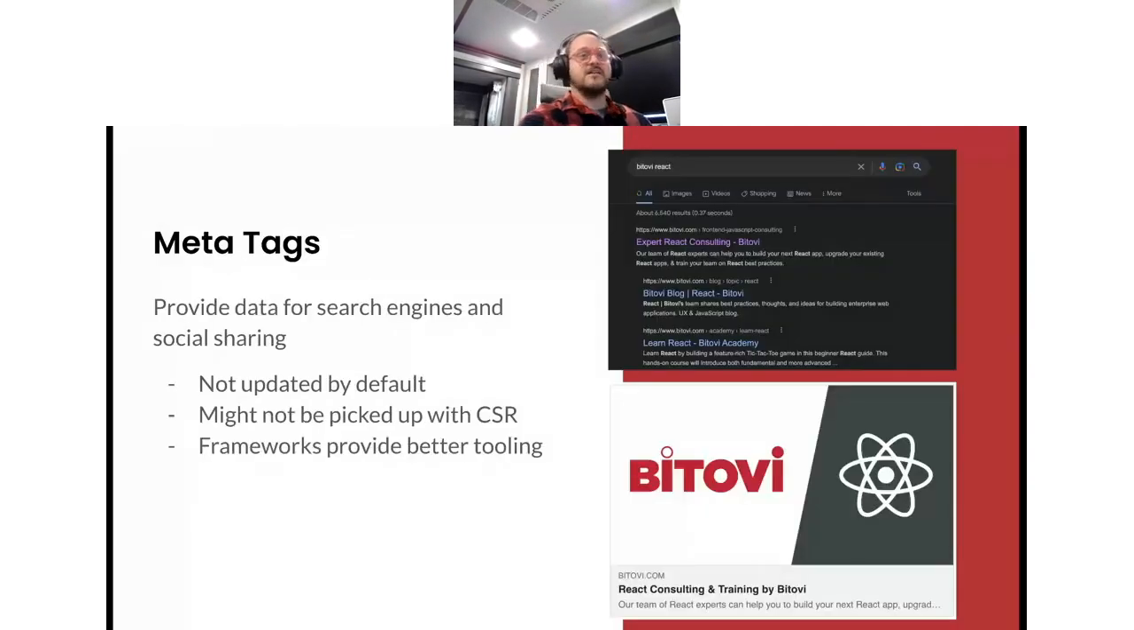Now, meta tags. These things allow you to add a title and description to your page, add images to your page, so that way when Google pops up and gives the listing, and that top image there, expert React consulting dash Batovi, that was in a meta tag. That's where Google got that from. And the description underneath may have been in a meta tag. Sometimes Google will grab specific paragraphs that it thinks are more relevant. But that's where that information often comes from.